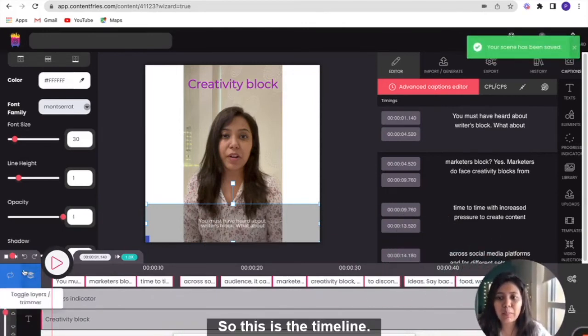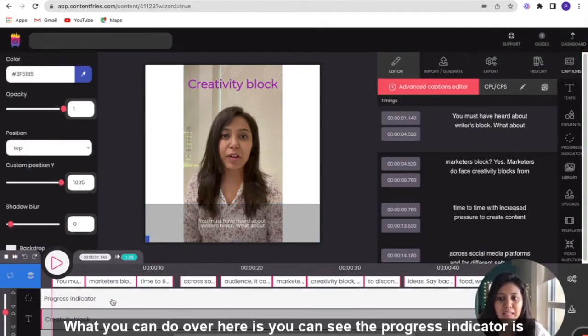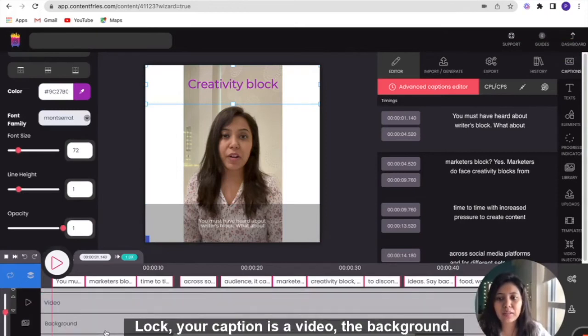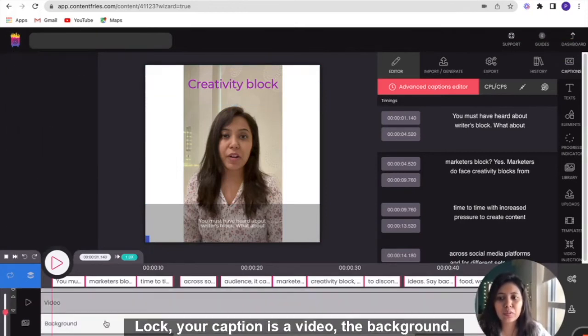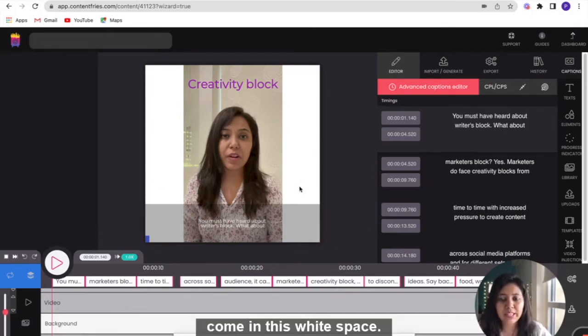So this is the timeline. What you can do over here is you can see the progress indicator is right over here. Here's the headline, the creativity block, your caption. Here's the video, the background. So right now we don't have a background over here. You can just click on this and add a background over here, which will come in this white space.